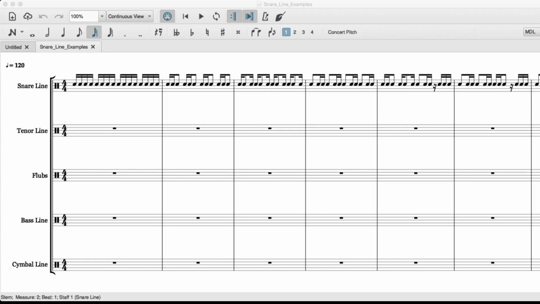So for our examples today, we're simply going to be editing the way that the snare line sounds in MDL. And once you understand the basics of how to do this, you'll be able to do it to any of the other instruments within MDL. The sample file we'll be using today is just a simple 16th note check pattern so that you can hear the differences between the files.